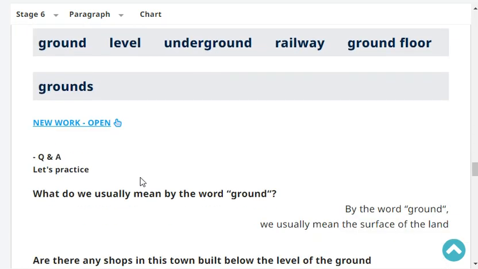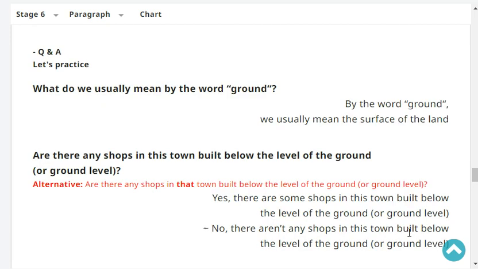What do we usually mean by the word ground? By the word ground, we usually mean the surface of the land. Very good.